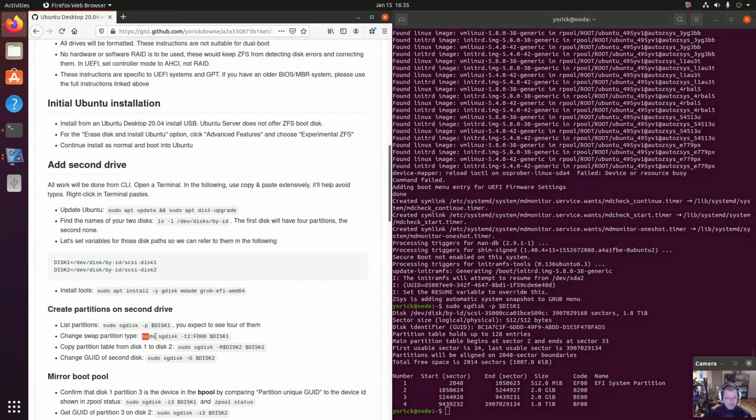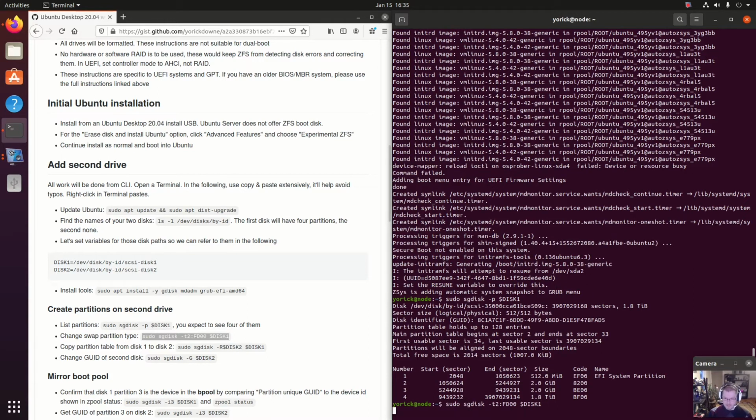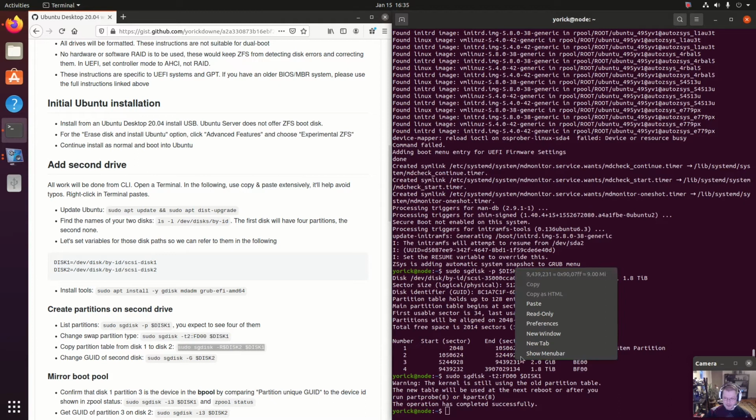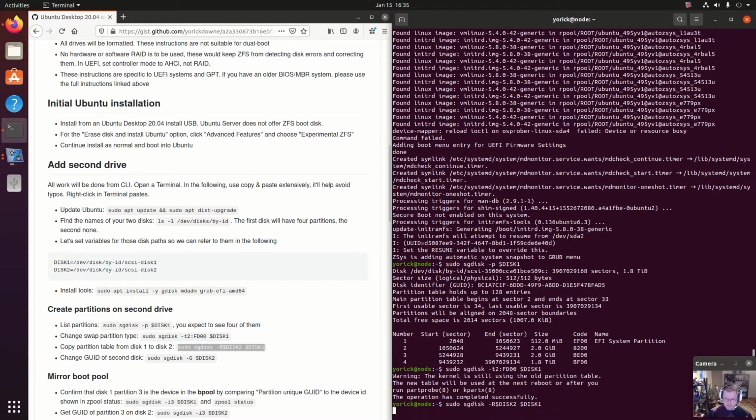I'm going to change the swap partition type because that's not going to be swapped directly anymore. That's actually going to become part of a mirror that swap will be installed on. And then what I want to do is take this partition table and move it over to disk 2. So you see here dash uppercase R, no space, disk 2, and then from disk 1.